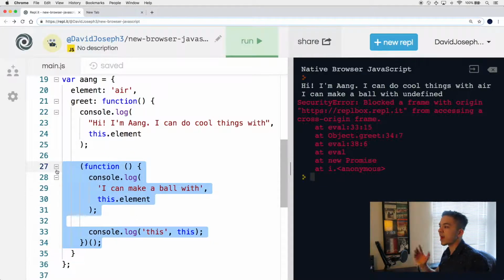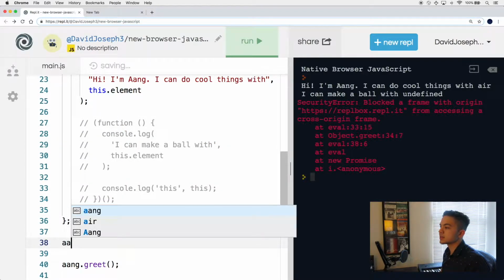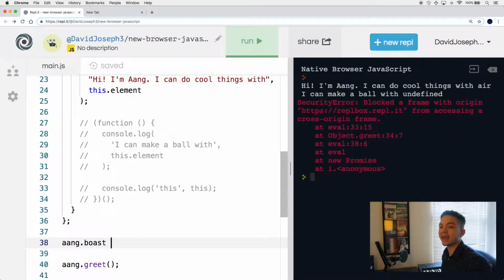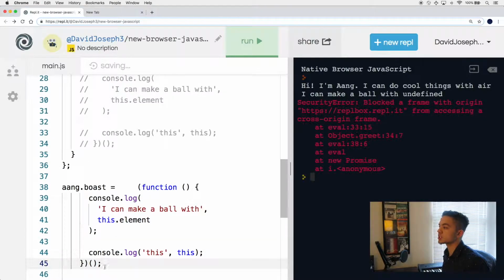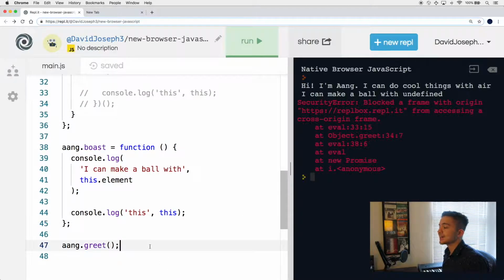So for now, go ahead and copy this function to your clipboard, then comment it out as a reference. Then after the Aang object, attach a new method to Aang called boast and set it to that function itself. Now get rid of those wrapping parentheses and the extra pair of parentheses after the closing curly brace, and make sure the alignment looks good. Now preserve both of those console.logs, and after aang.greet, go ahead and call aang.boast.